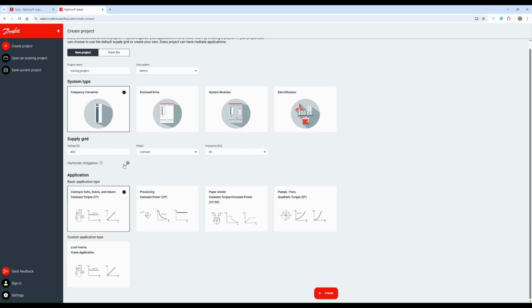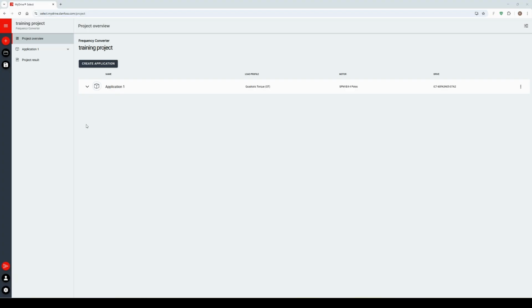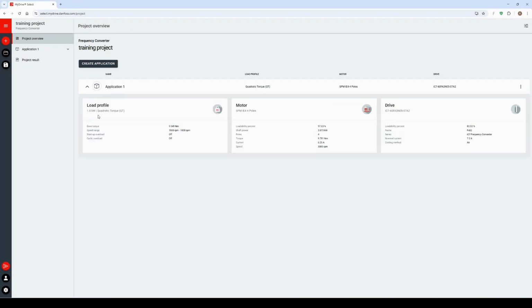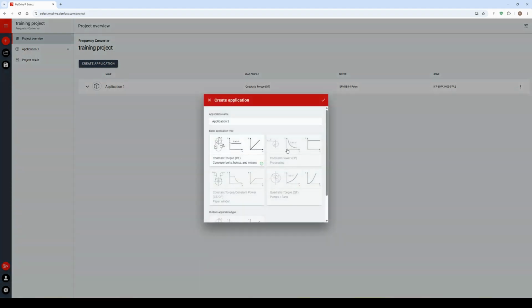In the application section, there are 4 basic application types to choose from. Select the one that fits your setup best. Here we choose pump or fan application for this project. By pressing Create, you now have made a project containing one application. In the project overview, you can see your application in the project and a small overview of what they contain. You can also add other applications to the project, as displayed here.